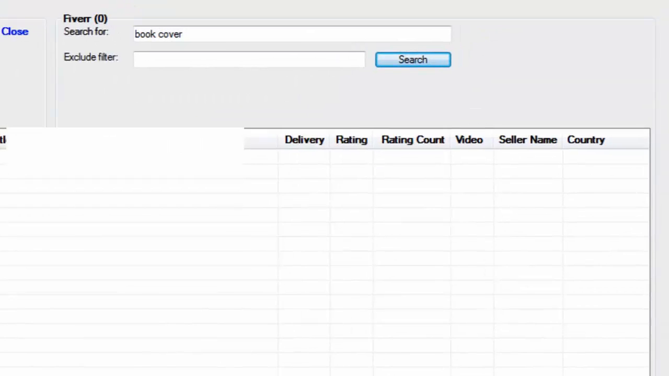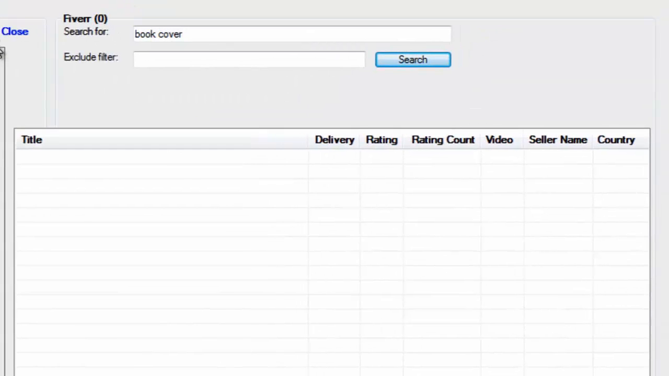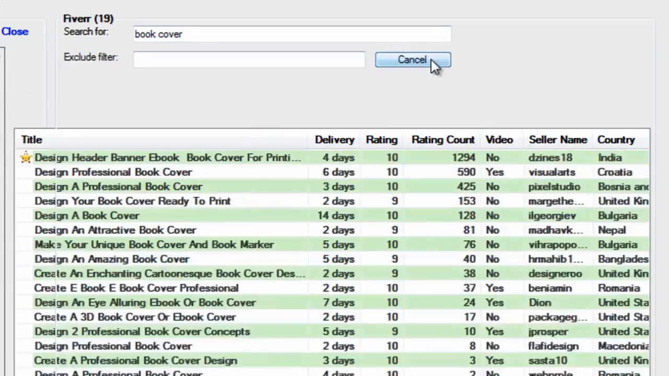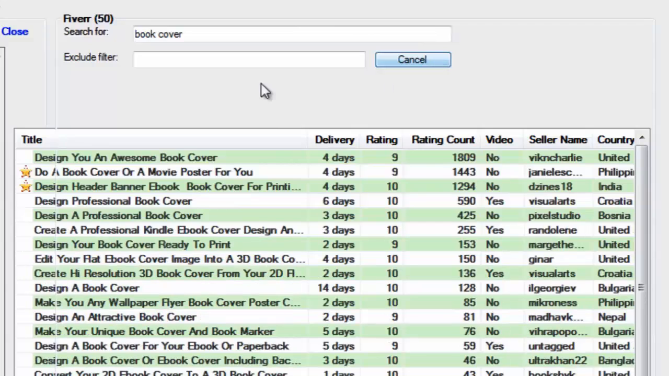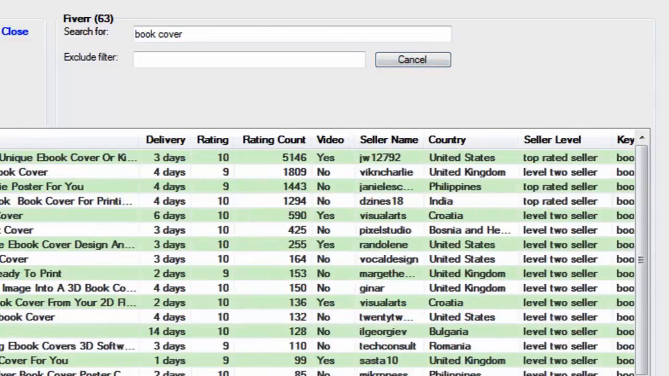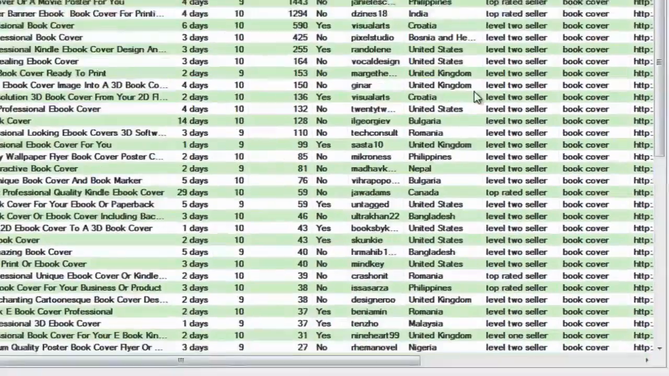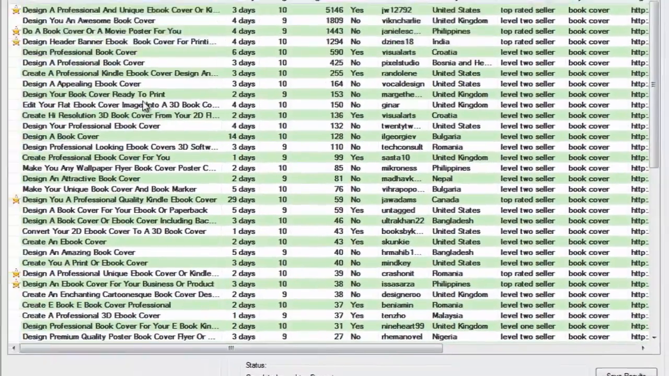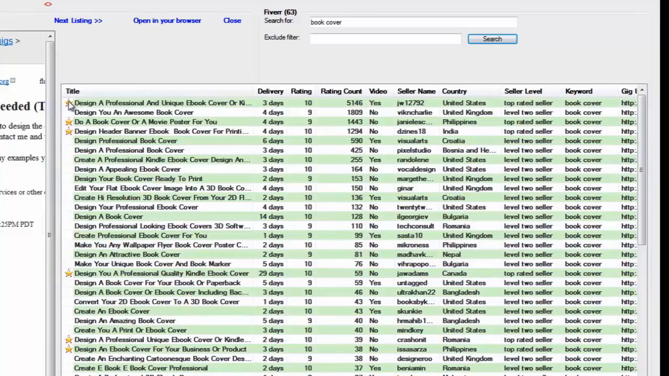Now, let's go over on the Fiverr side and let's see if we can find someone who can design a Kindle cover. So we'll just keep this book cover and we'll click search. And see how fast that is? Again, now we're inside the Fiverr mainframe and we're inside the bot here. And the great thing about this is, see these little yellow stars? That means top rated seller. We've created the algorithm to specifically first list all the top rated sellers with the most amount of gigs. That way you only hire quality people.